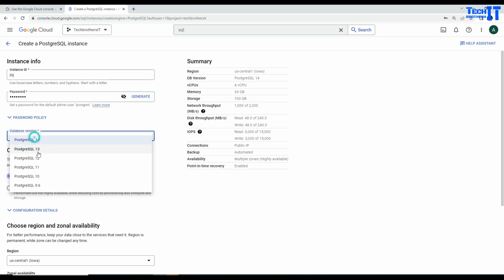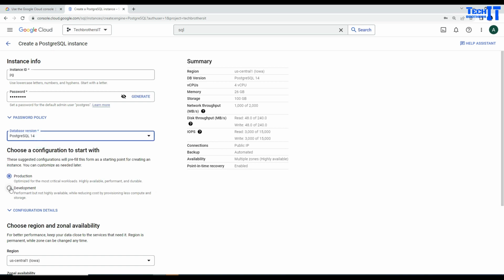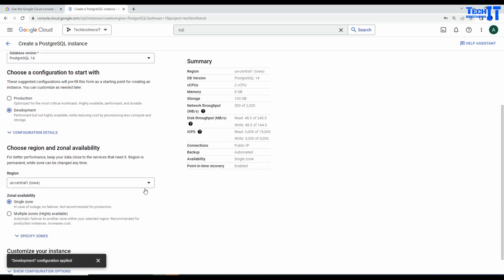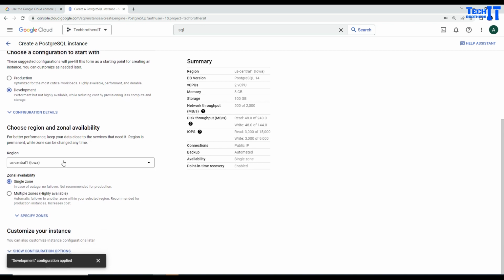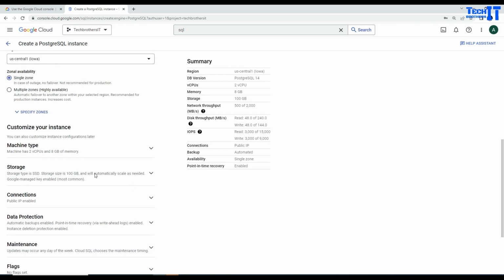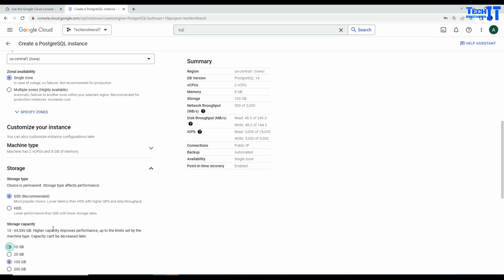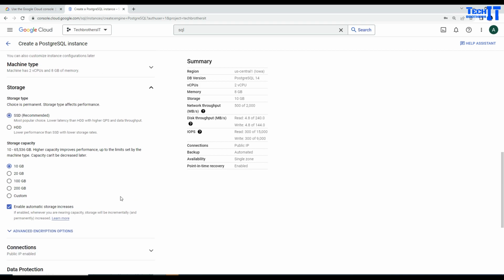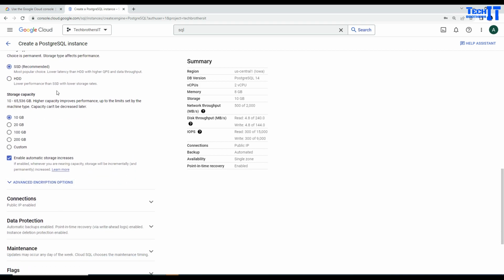Okay, version is going to be 14. That's fine, and it's going to be development, because I don't want to be paying a lot more money for the demo, so I'm going to just leave everything as is. Go to the configuration options, and here I'm going to the storage, and I'm selecting 10 GB. In the advanced options, that's pretty much it.